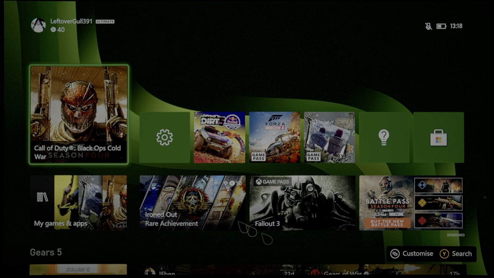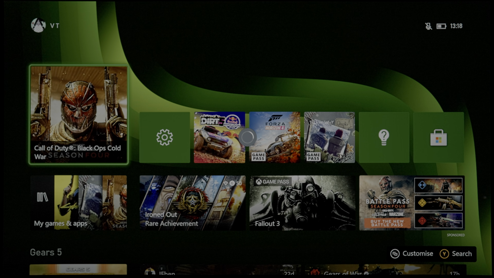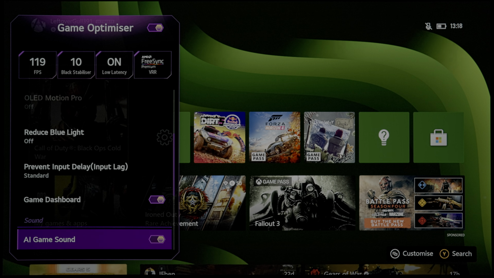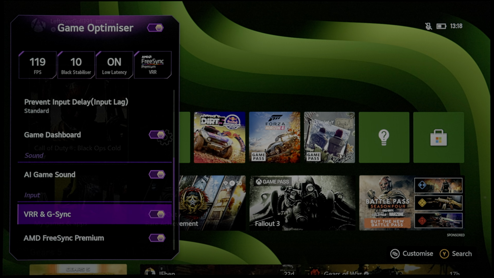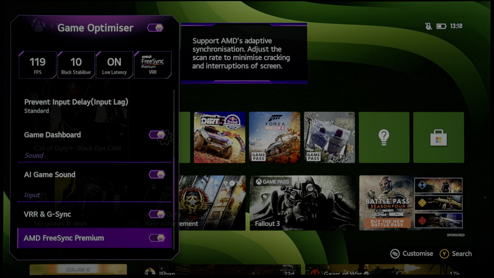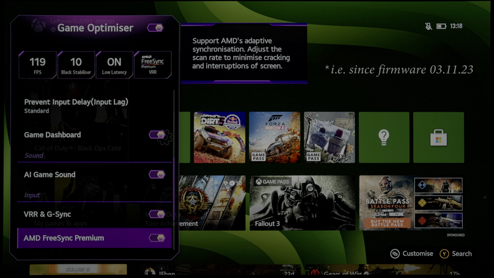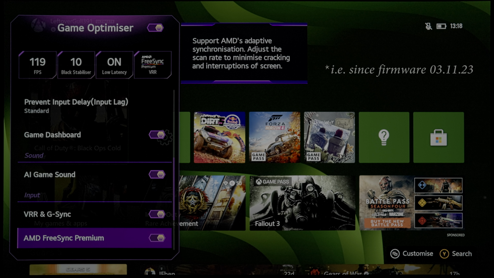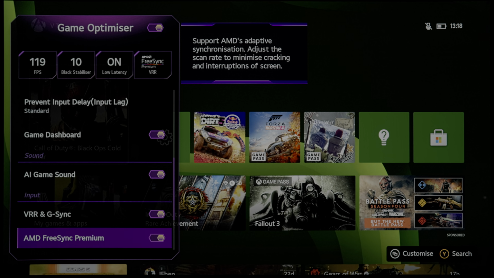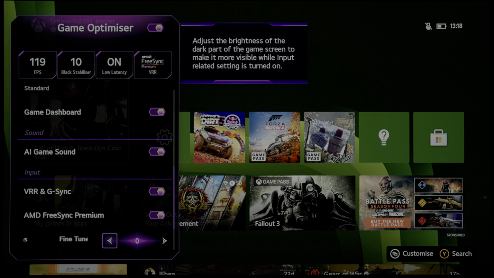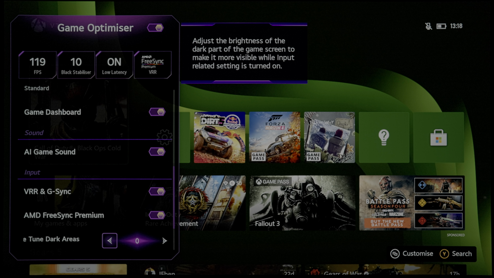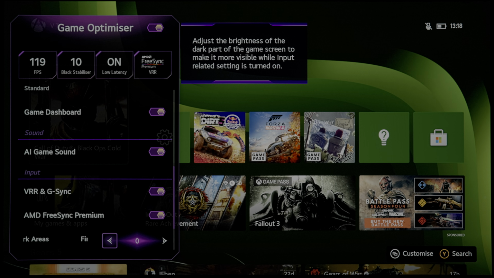And if we go into the game optimizer menu again, what we'll do is go down all the way and show you that VRR and G-Sync is engaged. And new for this firmware, since the last firmware, AMD FreeSync Premium can now be engaged, and you will still get Dolby Vision support. So I will show that later. And then go down, this fine-tune dark area setting is to actually mitigate any VRR gamma issues.